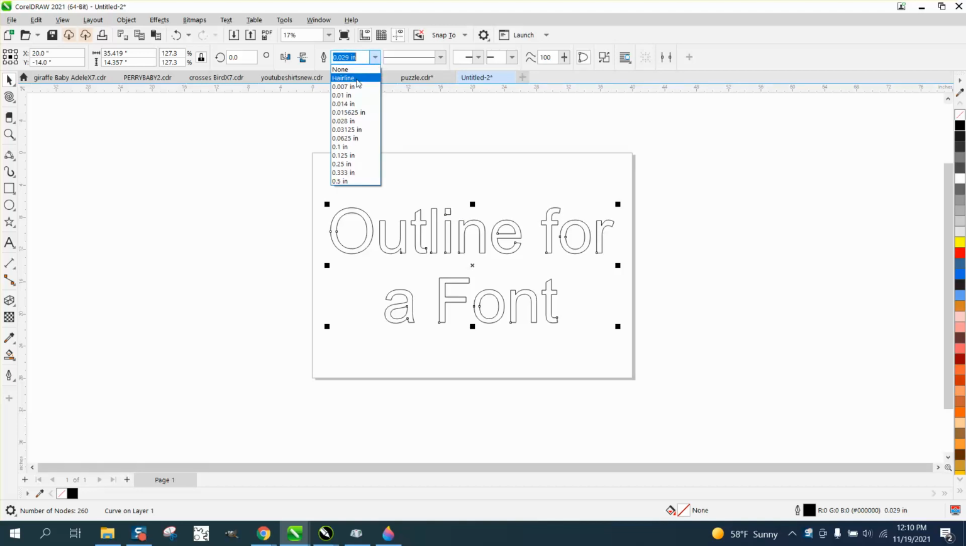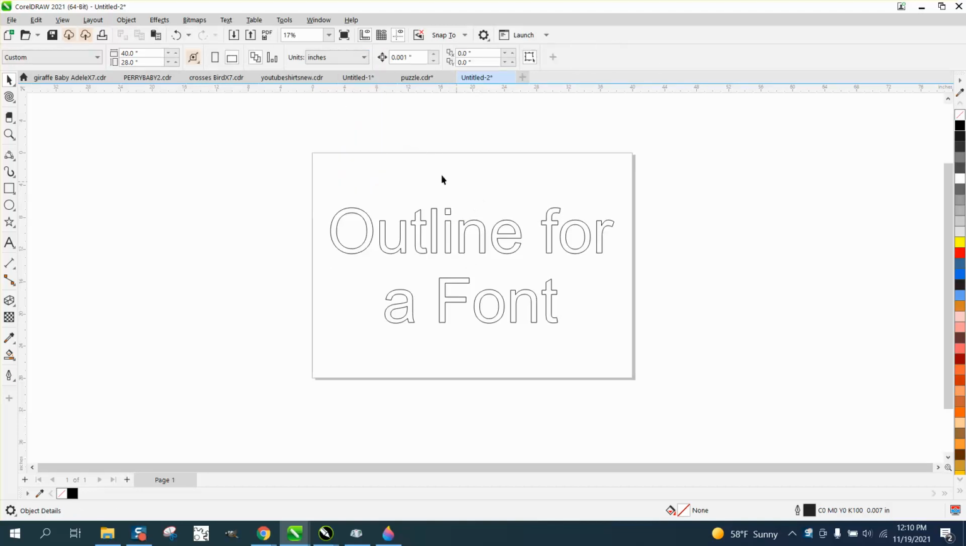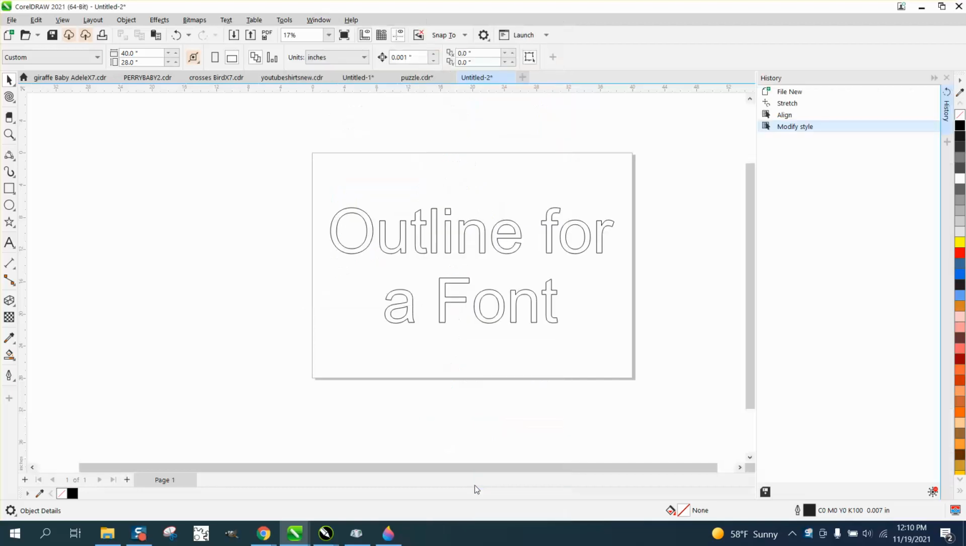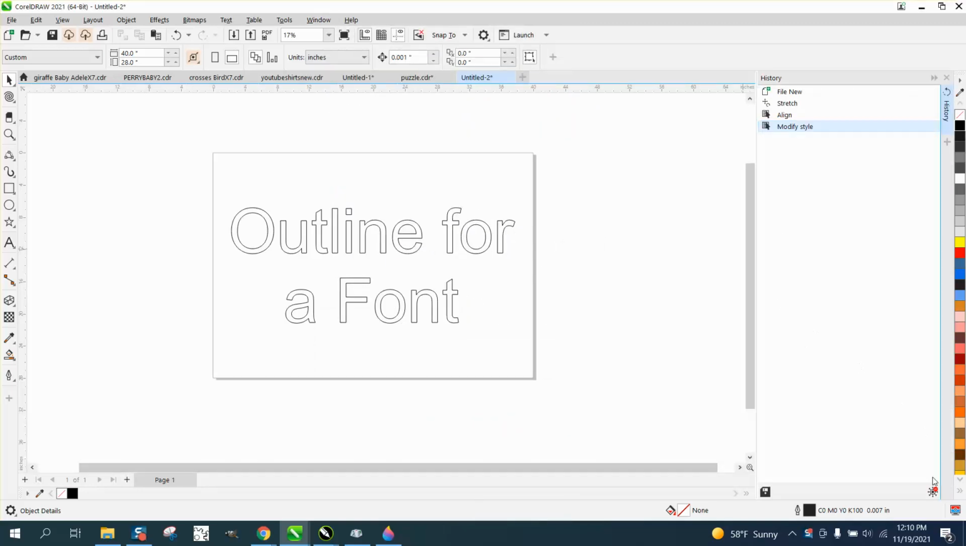Matter of fact, I draw everything in Hairline, so I'm going to start off with a Hairline. Then you're going to go to Windows, Dockers, and open up your History Docker. And the most important thing you do is erase this. Erase your history, because you've already got a font on there you like.